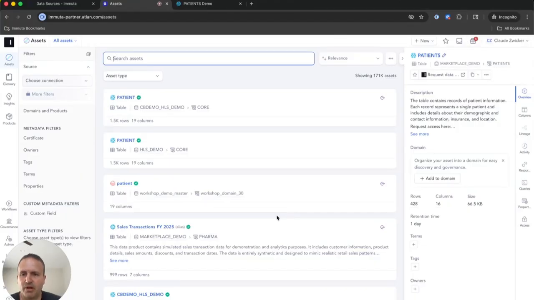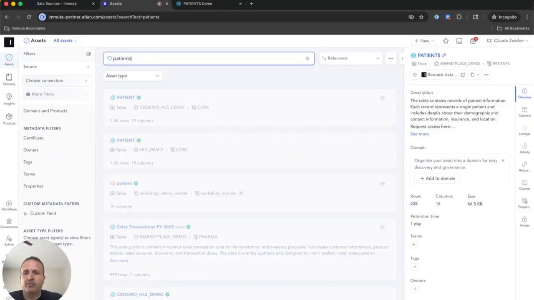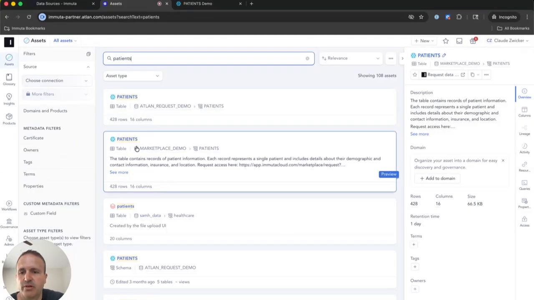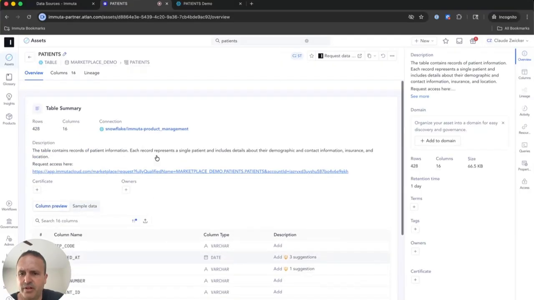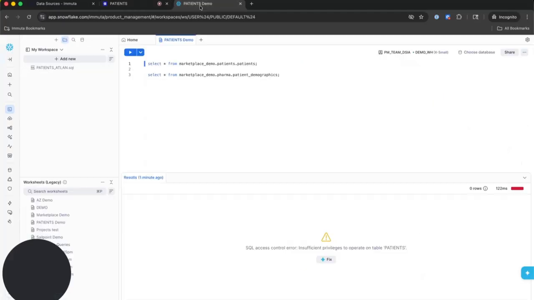So as you can see, I'm logged into Atlan here. This is my context layer to understand all data that's at my fingertips. I'm an analyst that needs to do some analysis on patient data. So I'm able to find this patients table in Snowflake. It looks perfect to me. It's got all these columns that I need. So I'm going to go ahead and try to query it in Snowflake.